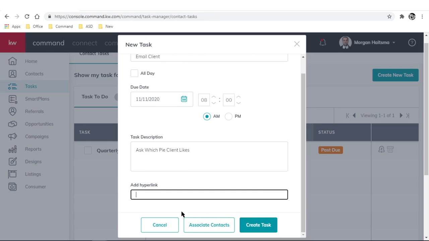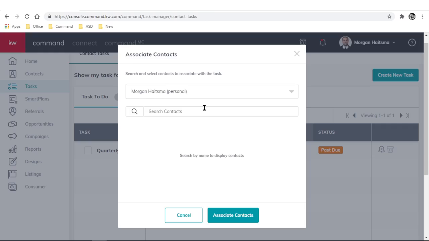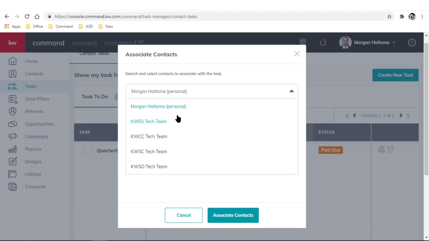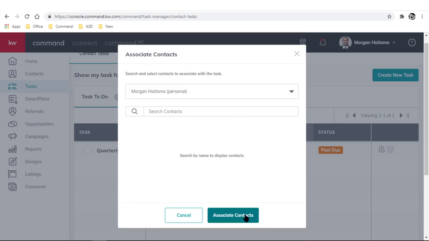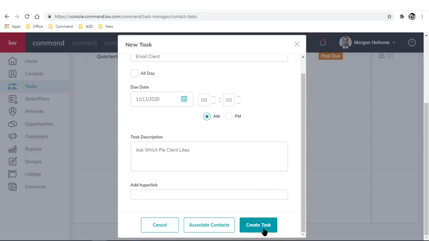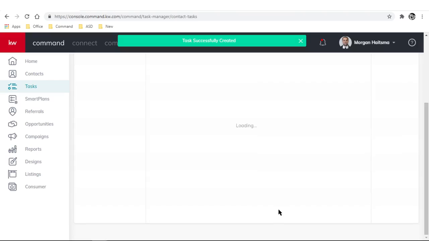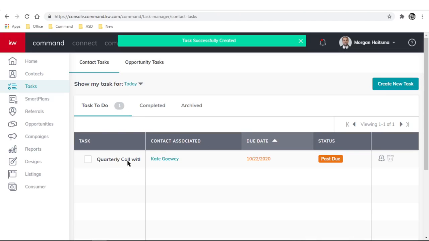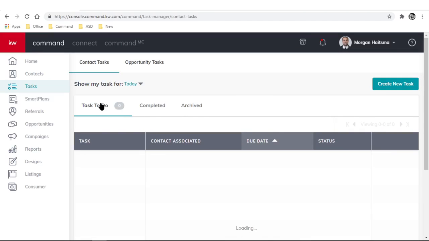I can also associate contacts. So I can associate me or anybody else on this team right here. I'm just going to go ahead and click on create task. And what this should do is this should pop up a task for me to do tomorrow.